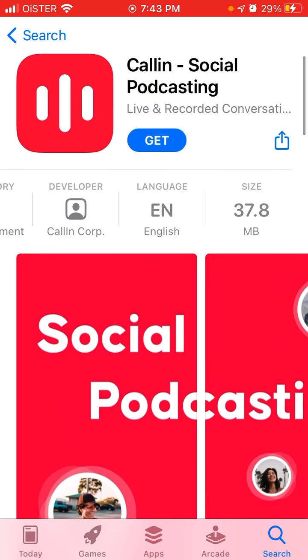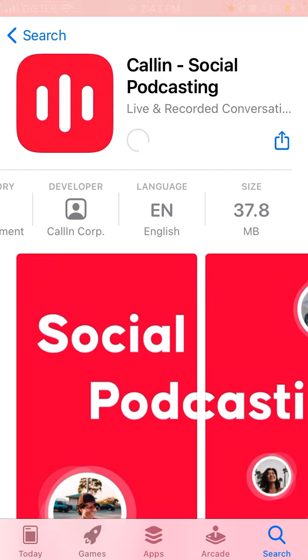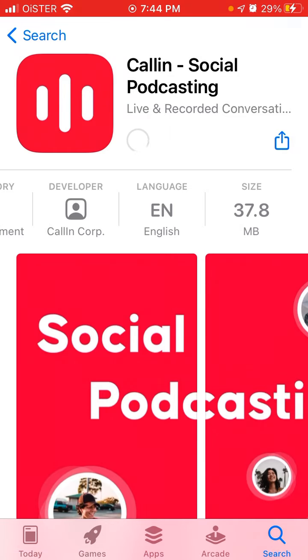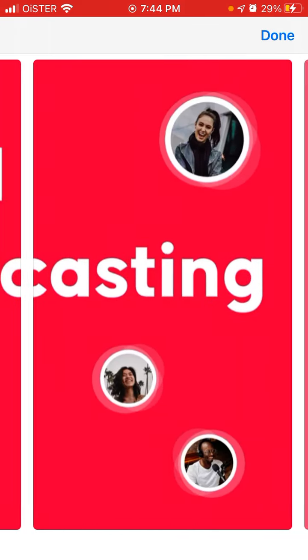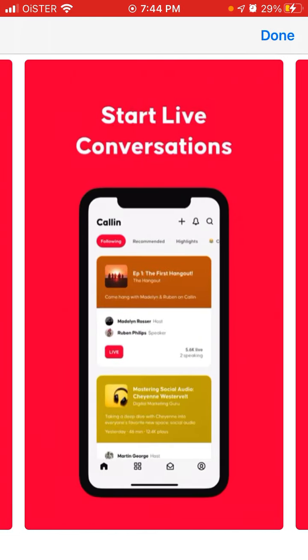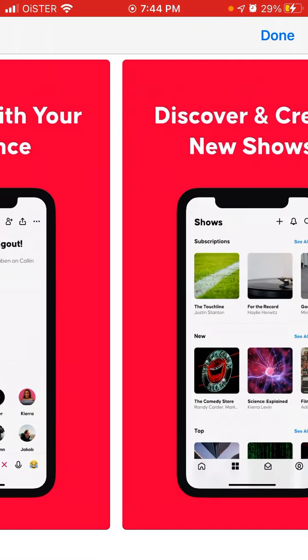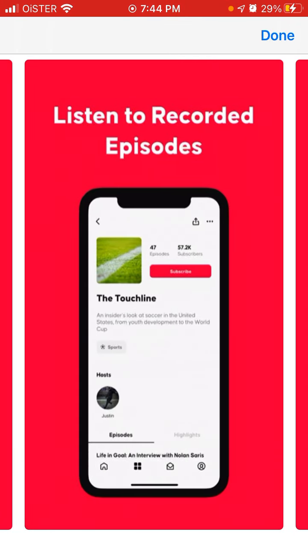And the idea is super smart that it's basically like a social podcasting. So it's kind of combines Clubhouse like real-time conversations with your friends, but then you can turn these real-time conversations into the podcast episodes. So it's pretty cool idea. So just tap Get and then you will be able to install the app, and then you will see these live conversations, these rooms, different shows.